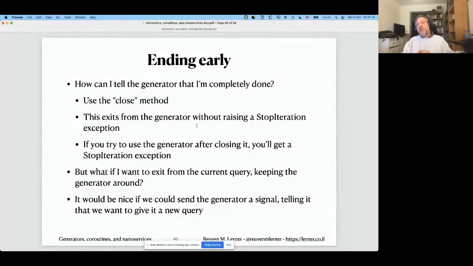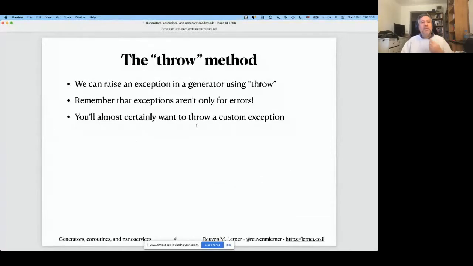What if I could send the generator a signal, right? And now what kind of signal can I send? I can use the throw method. We can raise an exception using throw. And normally if I use raise, it means I want to raise the exception right here, right now from where I am. Throw means I want to make sure the exception is actually happening from inside of the generator, from inside the coroutine, from the point that it's currently at, from the yield. Now, people often are like, wait a second, exceptions are errors. No, they're not. Absolutely not. In fact, we saw this earlier, right? Stop iteration. Stop iteration is not an error.